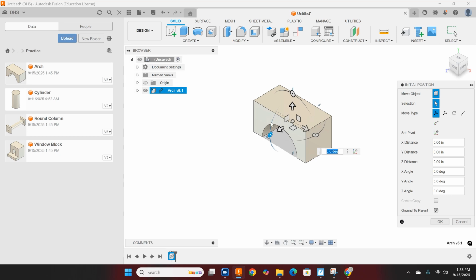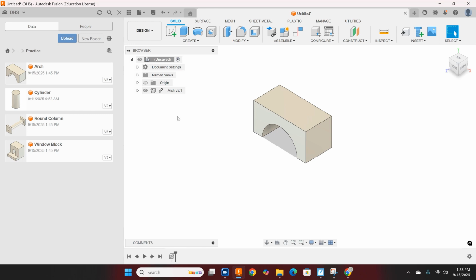Okay, so the first one I'm just going to leave right smack dab at the origin. There might be times you want to move it. I'm going to go ahead and say OK.